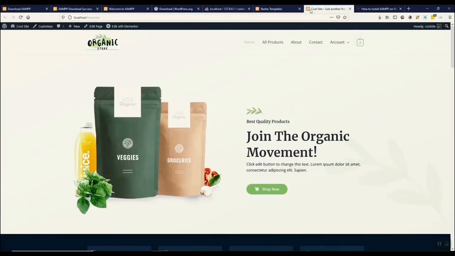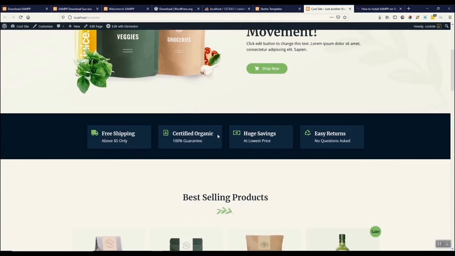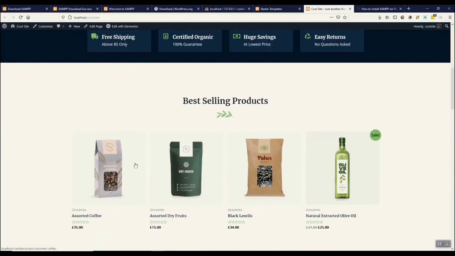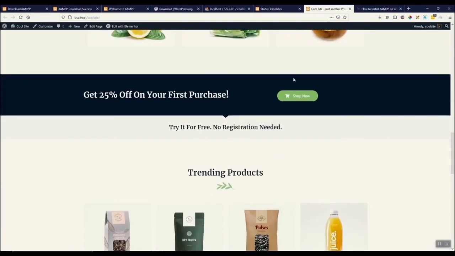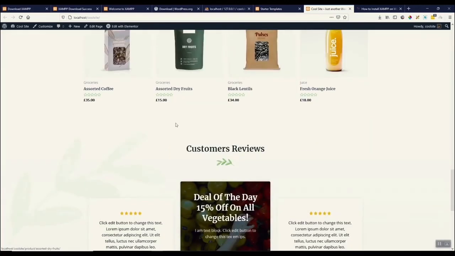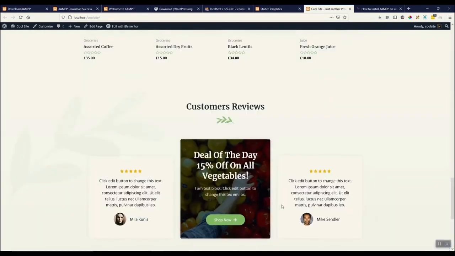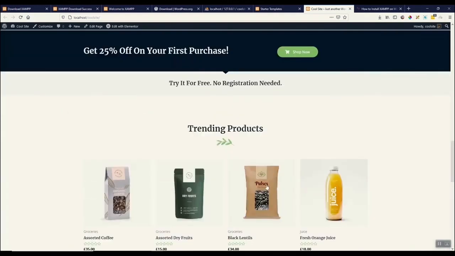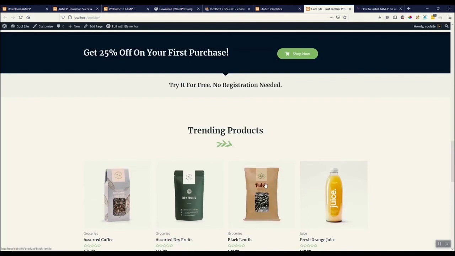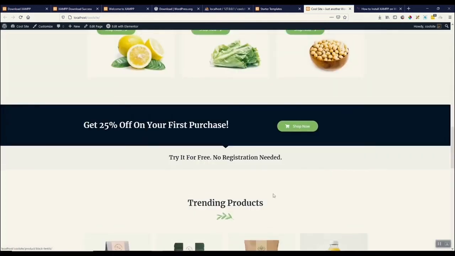Let's look at it. Okay, wow. So now we have our first WordPress website. We have installed the Astra theme and we have a beautiful store running that uses WooCommerce, and everything is looking amazing.